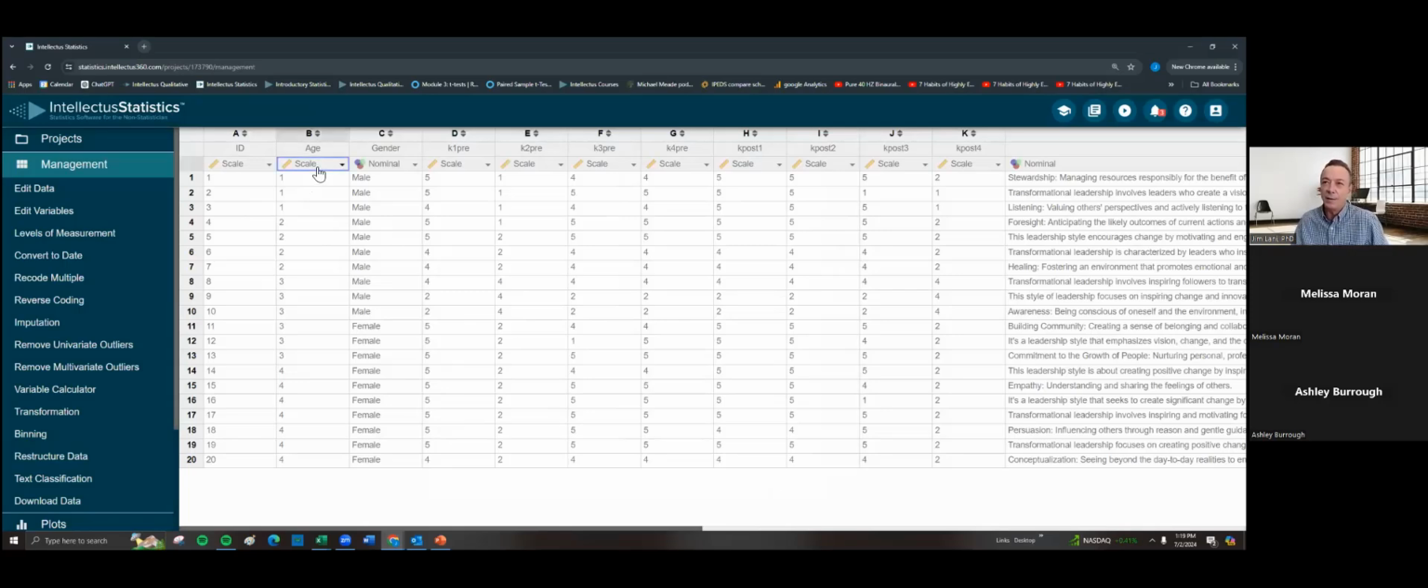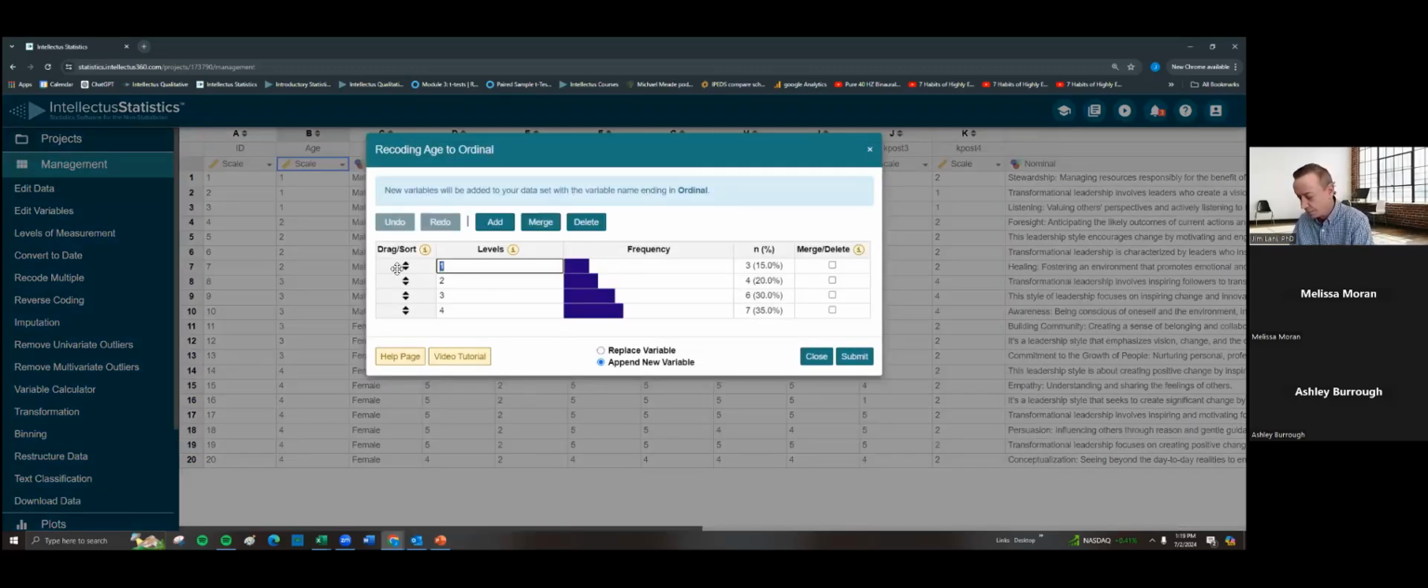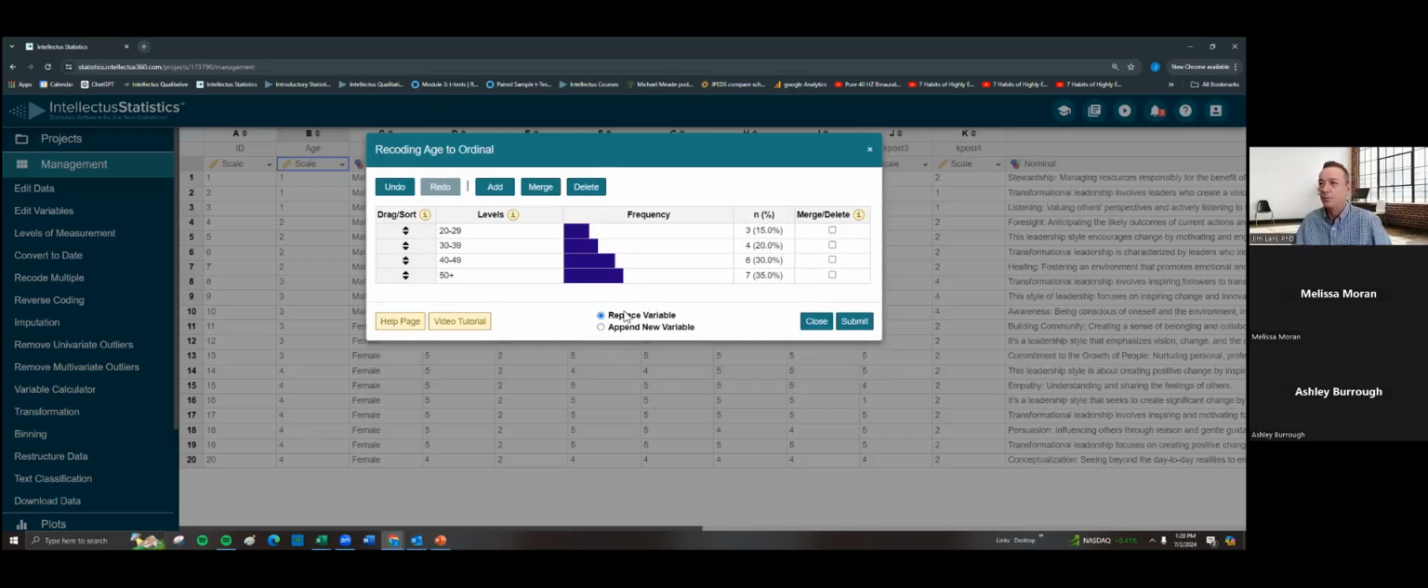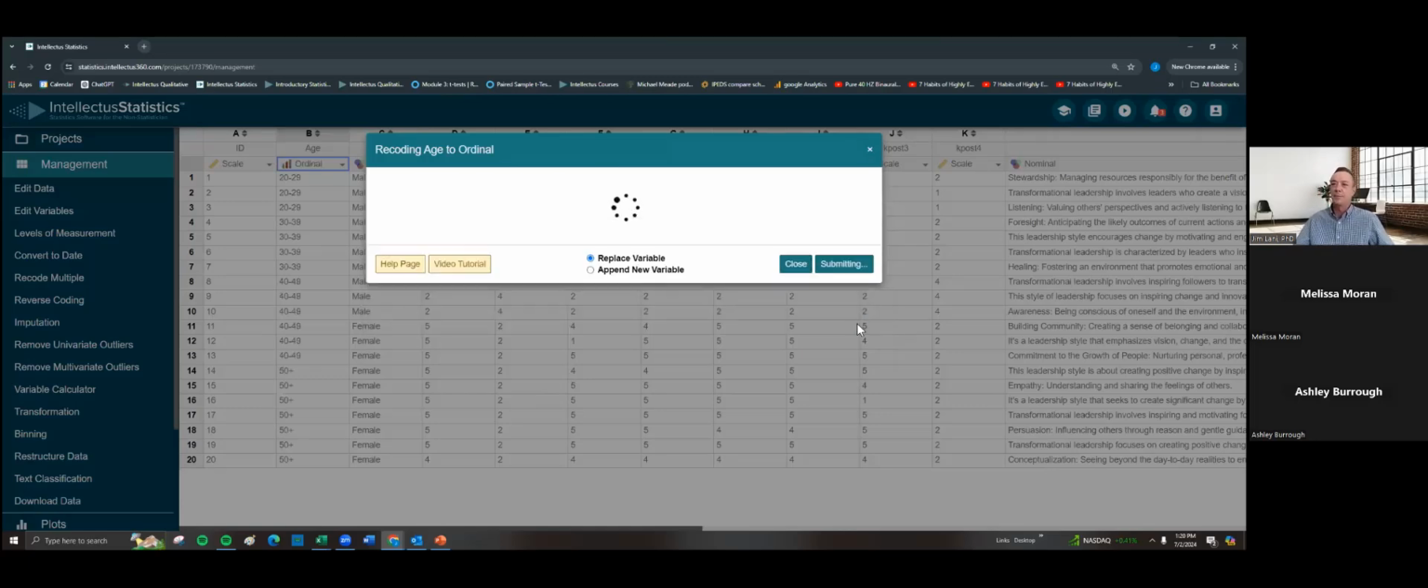So I might want to say, well, age I know is different, so I want to change that to ordinal. I can make this 20 to 29, and just type right into it, 30 to 39. Lots of tools keep these kinds of labels: 1 is male, 2 is female, 1 is 20 to 29. We just put the labels in there. 40 to 49, and then 50 plus. Okay, I like to just put it right back in that variable and submit.